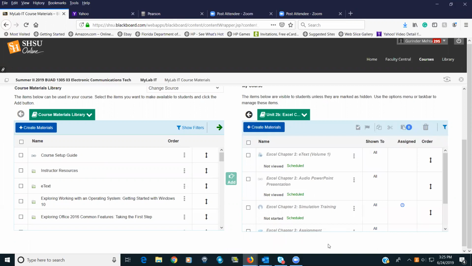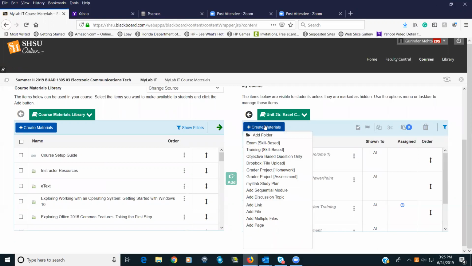So go ahead and create materials on the My Course side, and we're going to create a grader project. I usually choose assessment just because, again, the connotation of a grader homework means that the instructions would be in the book also, if the student really knew that. Keep in mind that grader project assessments are set for 2 attempts by default. Yeah, I changed that. I normally give them 3. So if it's changed, then it'll pick up that change. Go ahead and click on that.